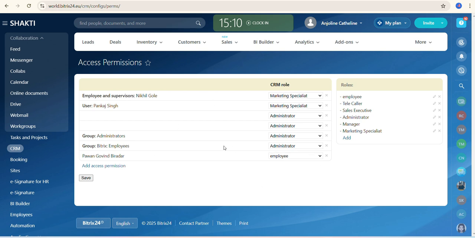So this is the basic access permissions of Bitrix24 CRM. Before we wrap up, here are some best practices for managing access permissions in Bitrix24 CRM. Let's summarize it. First, the least privilege principle. Grant users the minimal access level they need to do their jobs. This reduces the risk of unauthorized changes.